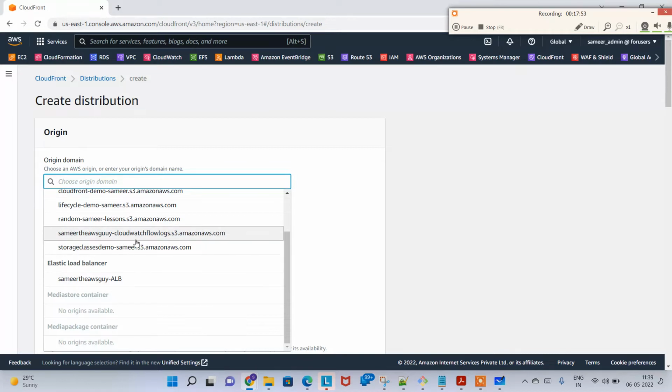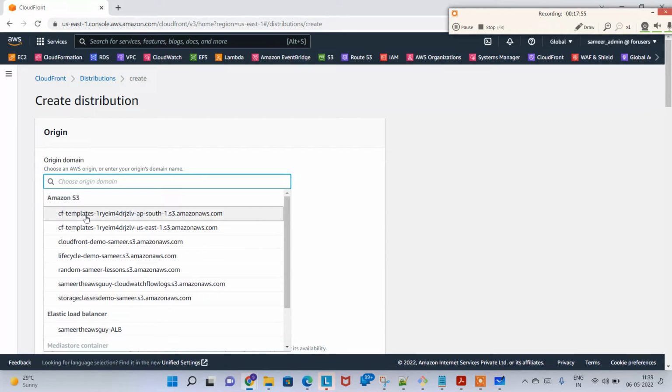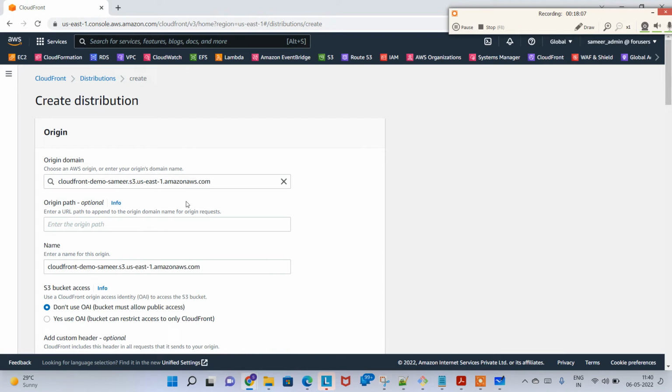But for now we can concentrate on Amazon S3, and the one which I created right now is CloudFront demo Samir. That is the S3 bucket which we created a couple of minutes back, and it is coming up here. So when you click on it, that's it.